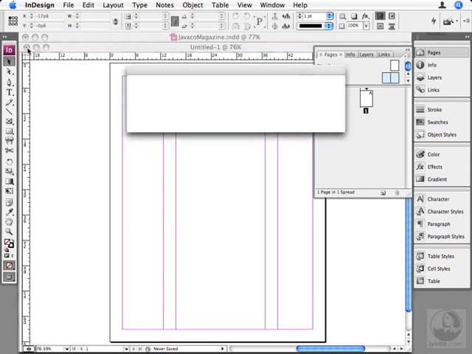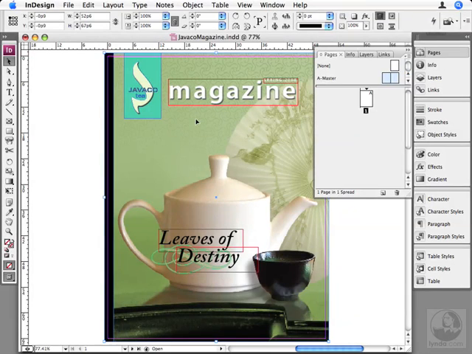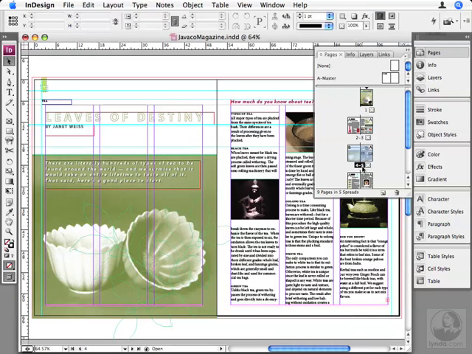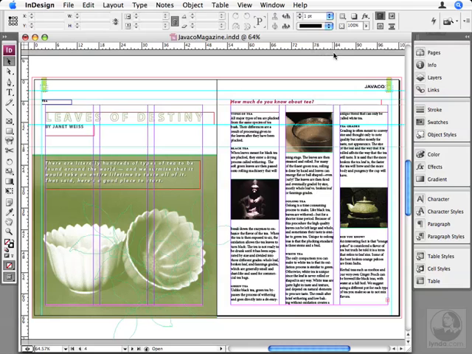I'll close this document. I don't need to save it. And I'll go to my Jovco magazine, and I'll jump to page 4 and 5 by double-clicking on that spread in the Pages panel. Now that's selected, so any changes I make will apply to just that spread. I'll close the panel, and I can see that on this spread we have 3 column guides and some amount of space between in the gutter.